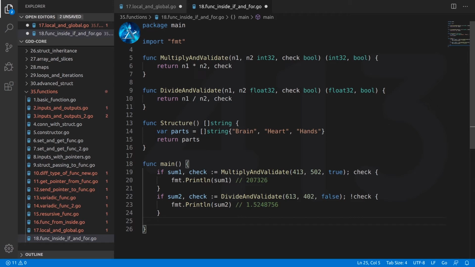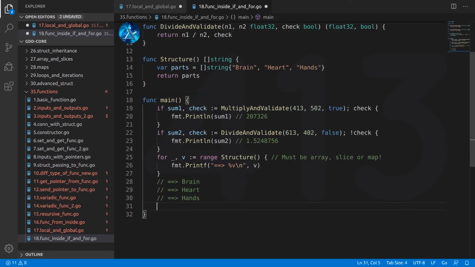Let's now see how we can operate with our functions inside of the declaration of our for loop with our range function. We enter our for loop and then our range function will iterate over our structure function. How is that possible? The output of this structure function will be a slice of strings. This for loop will wait for our function to execute its implementation, and then our for loop will iterate with the range function over our output. Below our for loop, we can see our output.